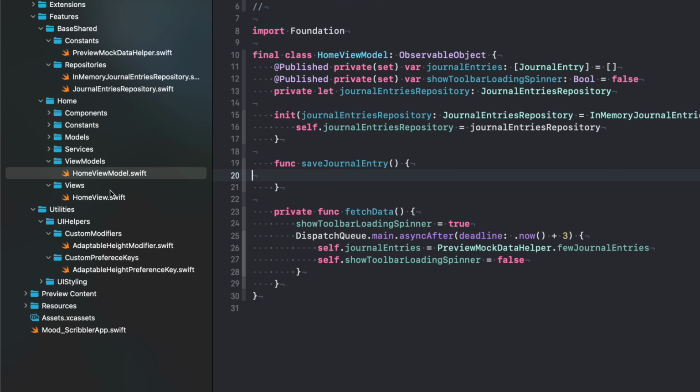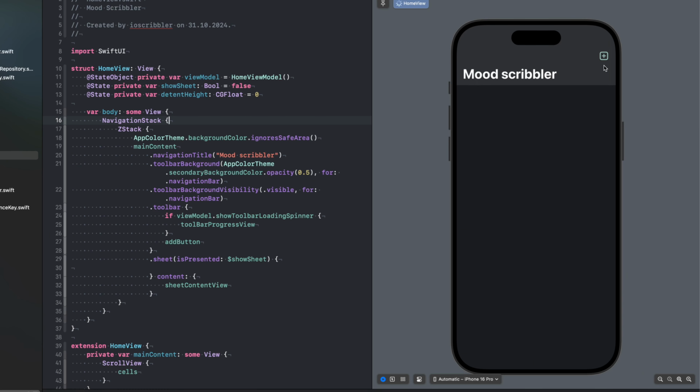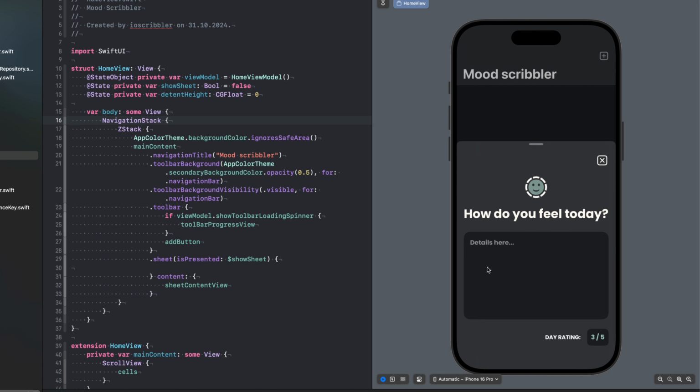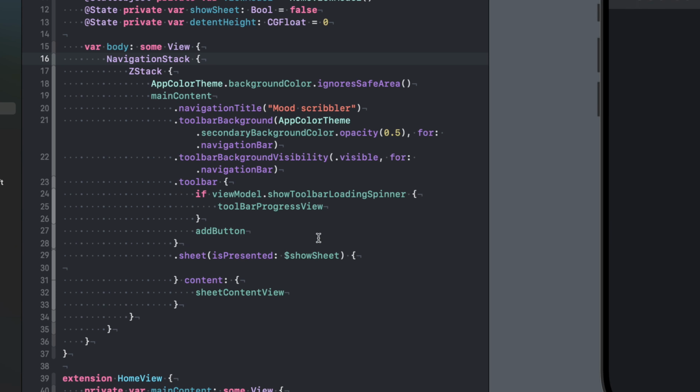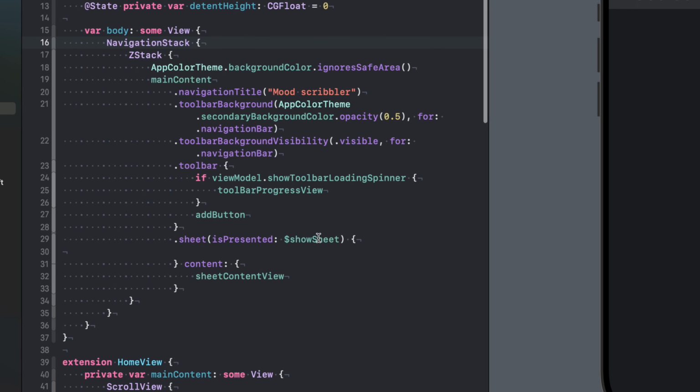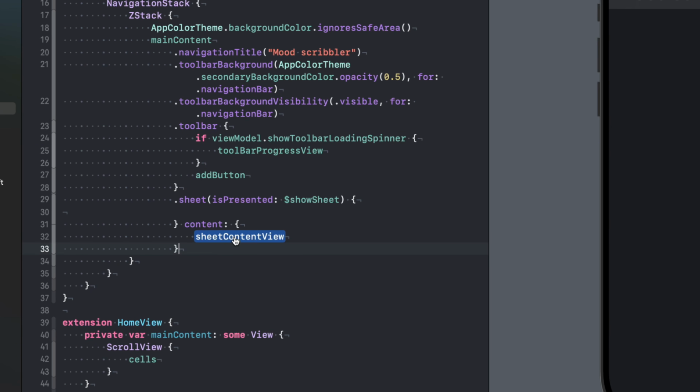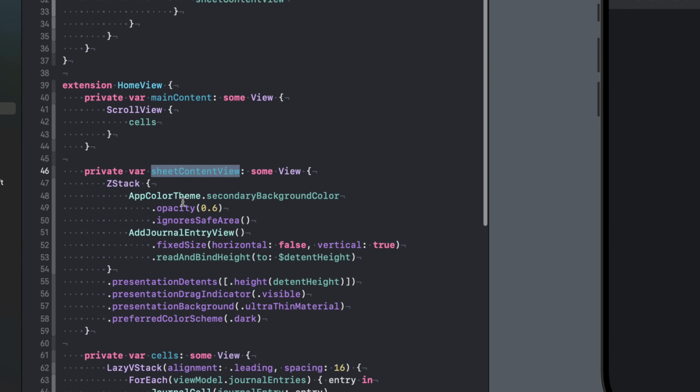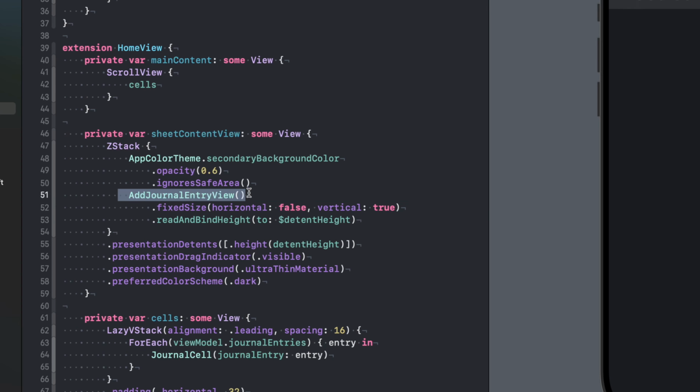If we go back to our home view, the way we save data is hit this plus button, write some stuff here, change the day rating, and hit X. In the moment when the user hits the X button, our app should save the journal entry. So let's see where we declared our bottom sheet in this home view. If we hold command and click on the sheet content view, it's gonna highlight where we declared it. And here we have the AddJournalEntryView subview.